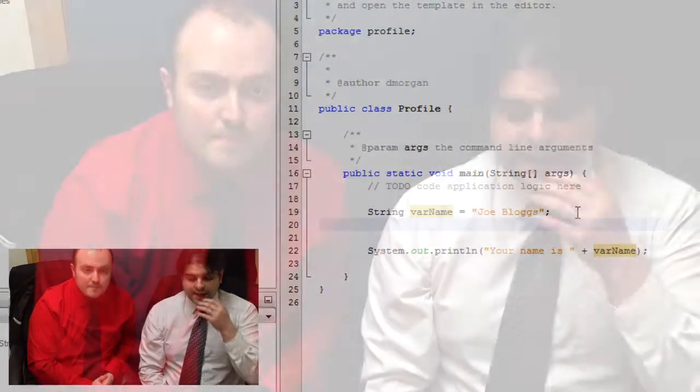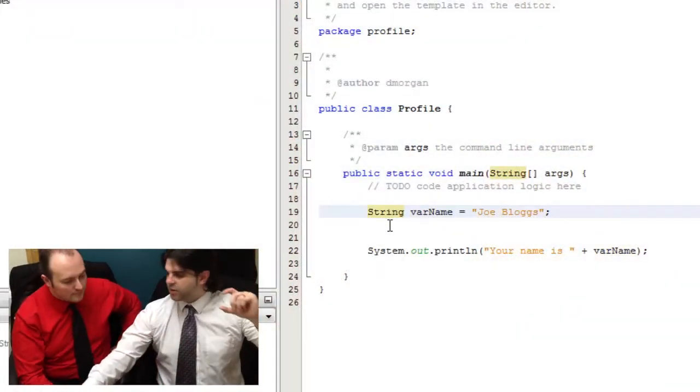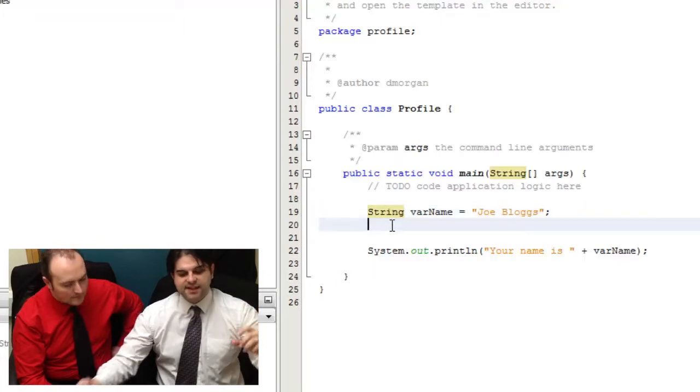I'm not going to labour on this too much, but if you see String here, when we define that data type, it started with a capital S. Well, capitals at the beginning of things indicate it's a class.